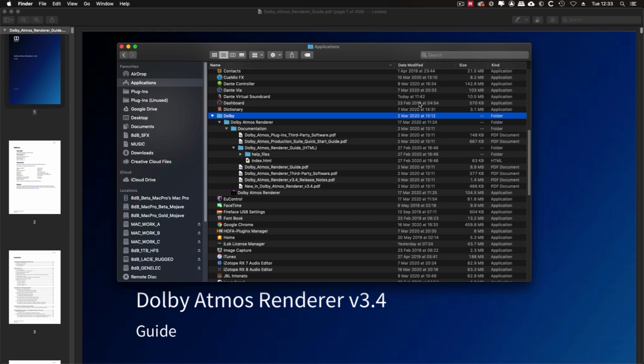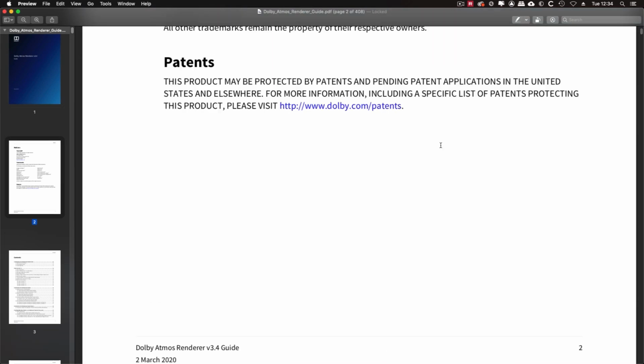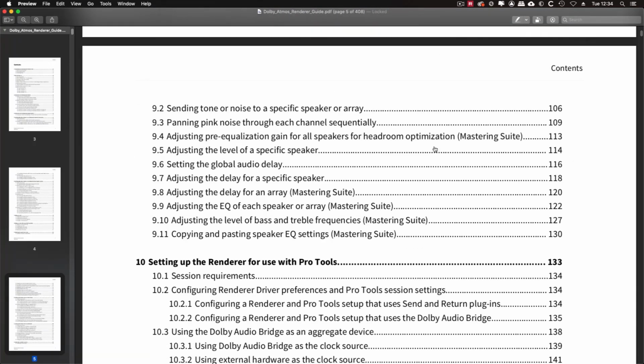If you need more detailed advice for working with Avid hardware such as HD Native or HDX, then this can be found within the Applications folder for the Dolby Atmos renderer suite. Open your Applications folder on your Mac, open the Dolby folder and the Dolby Atmos renderer folder, and within that you will find a documentation folder. Open the Dolby Atmos renderer guide. Within that guide, the section you're looking for is section 10.3.